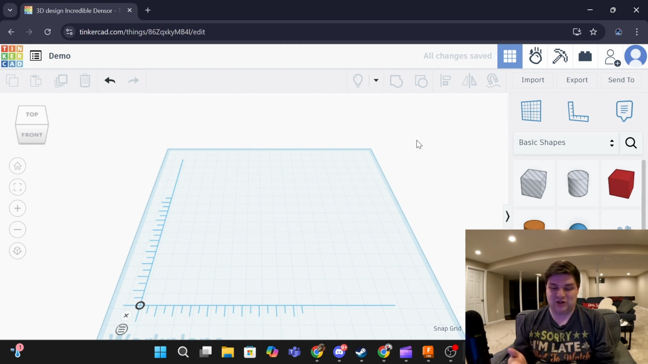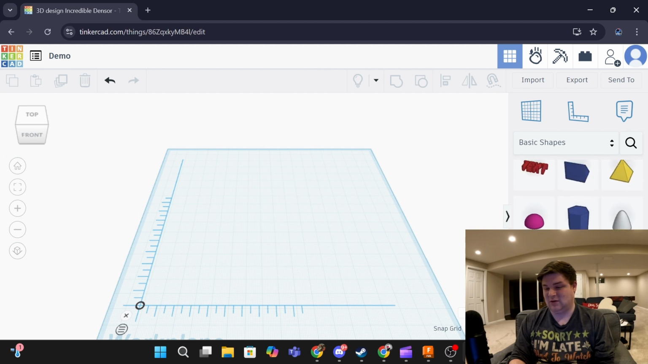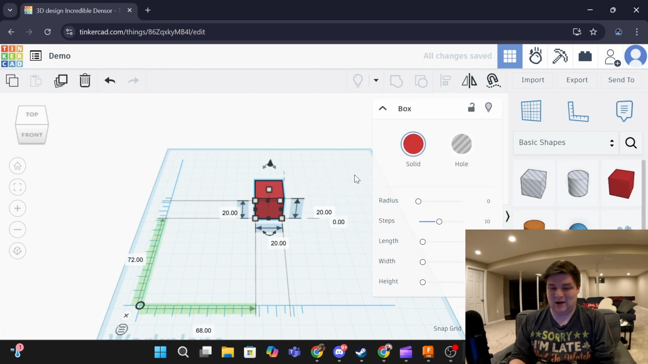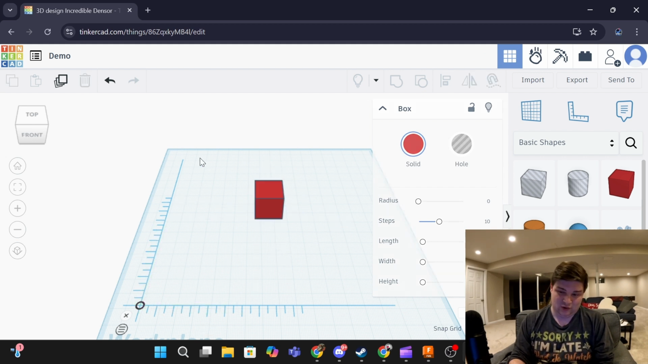Some people don't actually use this in terms of making a part that needs a measurement. You just kind of throw shapes in. Other people might want to measure. So it's good to just start by putting that on our workspace. So first, I'm just going to show you how to do some stuff with a cube. We're going to grab a cube from the basic shapes on the side here. We're going to just click and drag that in. And now we have a red cube that is 20 millimeters by 20 millimeters by 20 millimeters. And we can see that displayed because we put our ruler in the workspace.